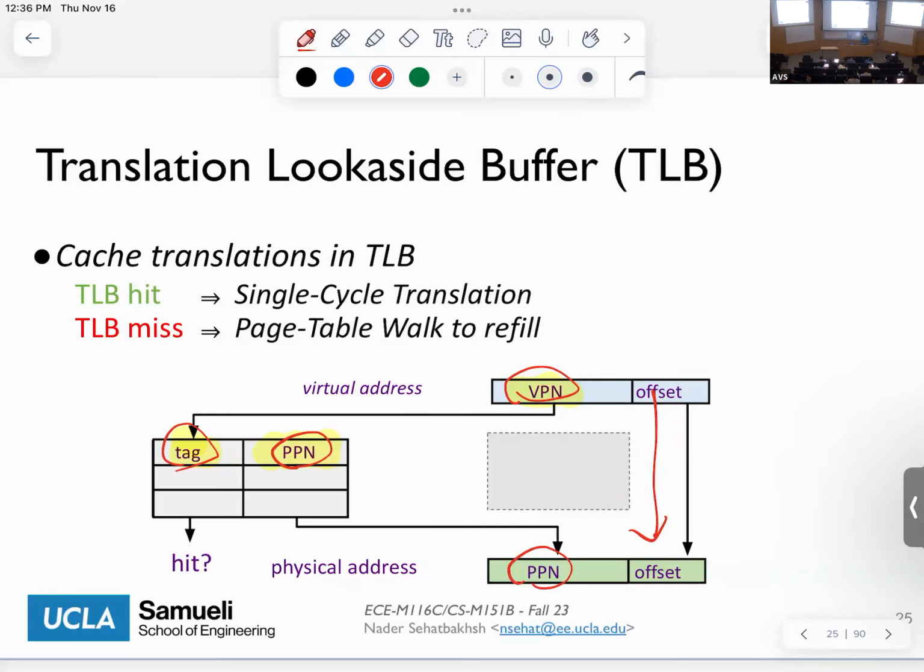If it's not in the TLB, we call it a TLB miss. And if it's a TLB miss, then we need to go to the page table. So we need to do the actual page table walk, okay? And once we do and get the actual physical address, then of course we need to refill this TLB with this new address, right? Same as the way that we did it for the cache. If it's not in the cache, we go to the main memory, we bring the data, but we also install that data into the cache because the next time we're going to use it.